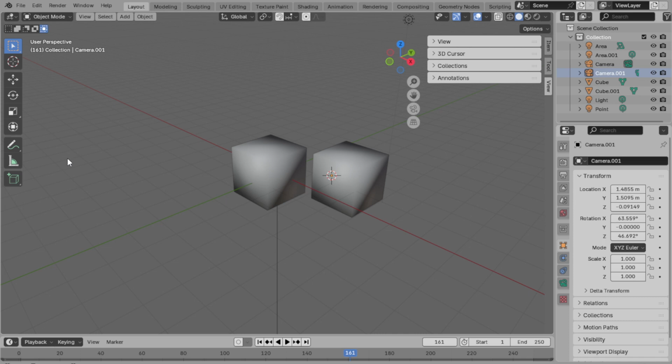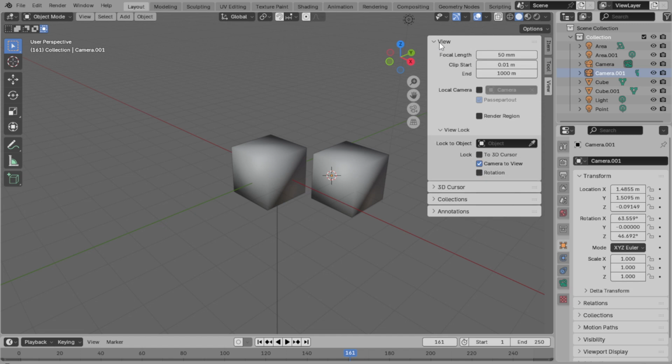Once there, press the N key on your keyboard. This action will open up a sidebar on the right side of your screen where you can find various tools and settings to enhance your modeling experience. It can be a little overwhelming at first with all the options, but for now, we're focusing on camera settings.